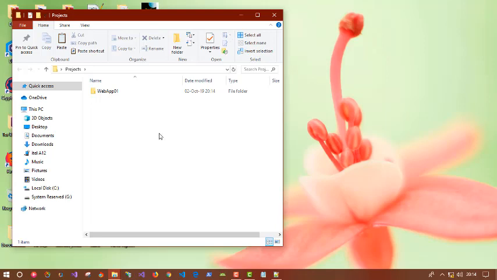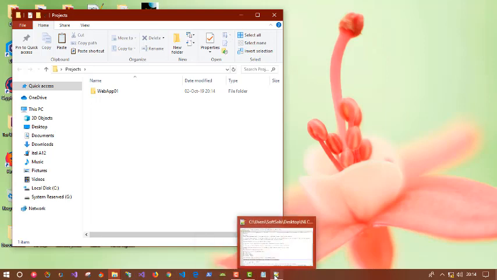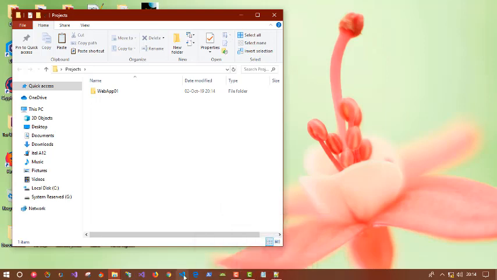Now I will launch my IDE. I'm using Visual Studio Code. You can also use Notepad++, but I prefer this one. It's very simple and straightforward.